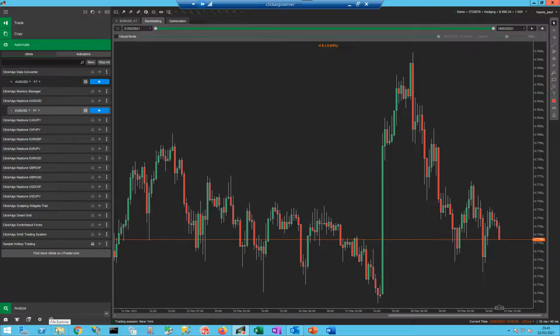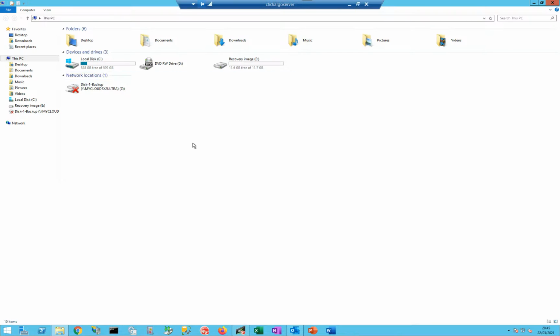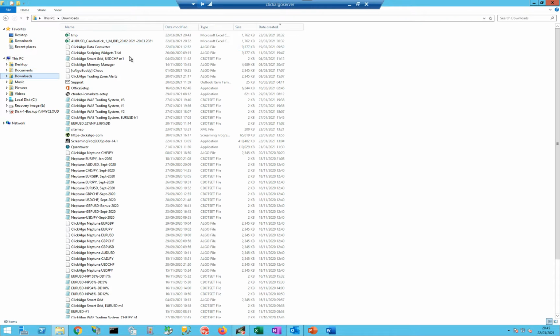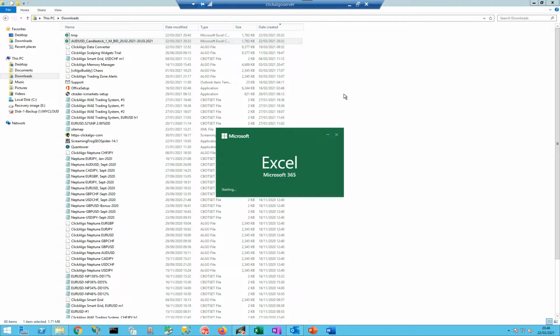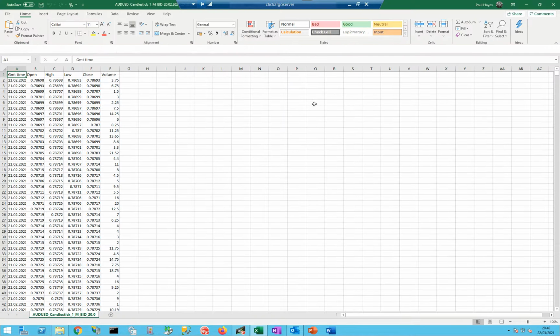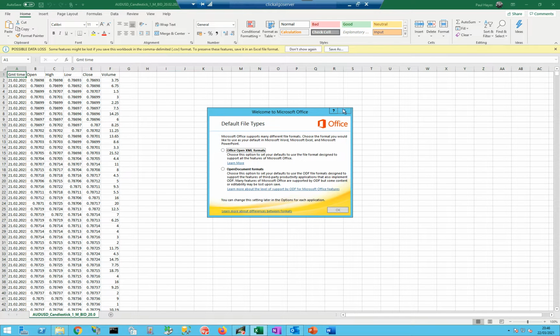For those of you who want to know a little more detail about the type of data coming in, this might be worth it. If I go to the downloads directory and open up this file, it will open in Excel and show you the format of the file that's come in. Okay, so I'm going to close that.